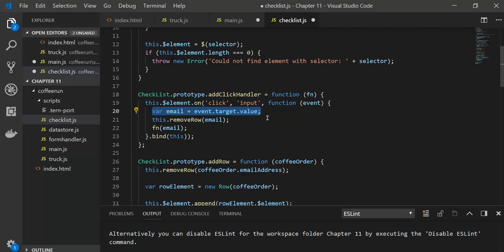Now, the only thing we're adding is this add click handler. Why? Because when they click on the checkbox, we should remove that order, right? So we need to get the name of the order that we want to remove. So what are we going to do with it? Well, we're going to call the remove row function and pass it that email.